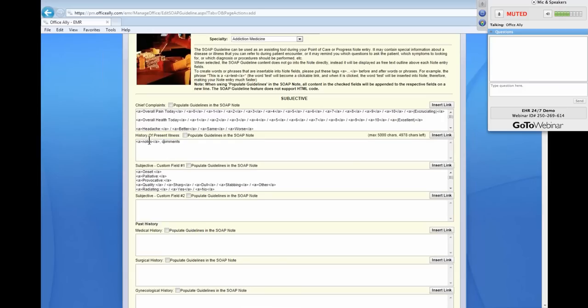And it now puts this HTML coding around this word, and on my progress note, this would be one clickable link. I can do the same thing with comments. Highlight it, click Insert Link, and this will now be one link that I'll be able to click on. So you don't have to necessarily do one word at a time.